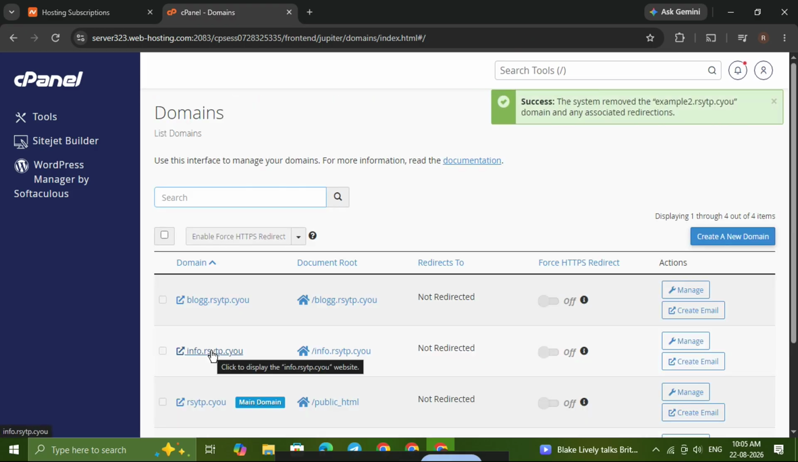After that, the domain will be removed from your Namecheap hosting account. At that point, it will no longer be listed as connected inside cPanel, and your hosting setup will be cleaned up. So to recap, you log into Namecheap, open Hosting List, go to cPanel, open the Domains section, manage the correct domain, and remove it with the confirmation prompt.